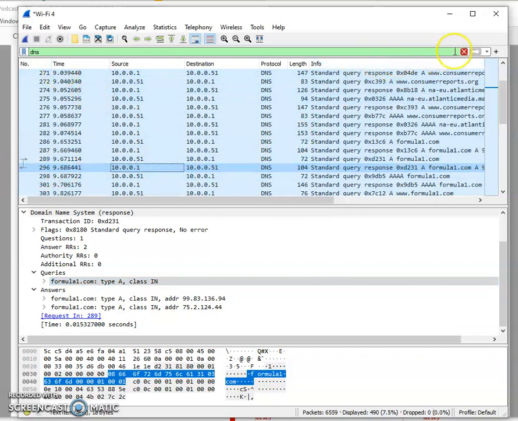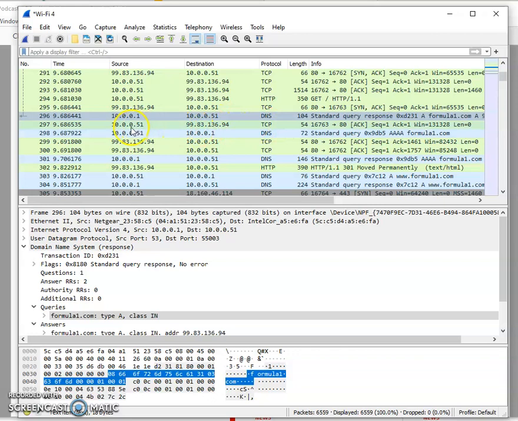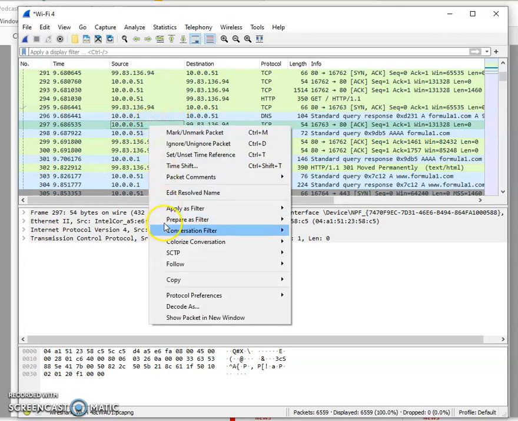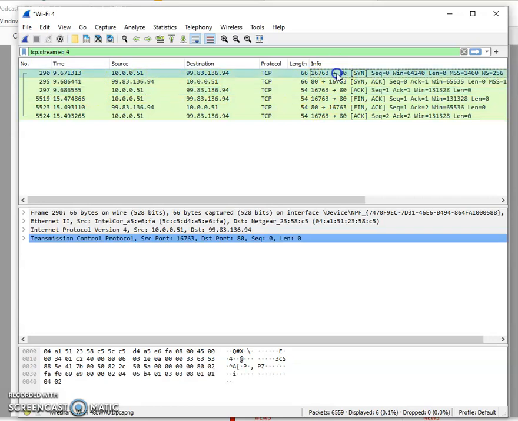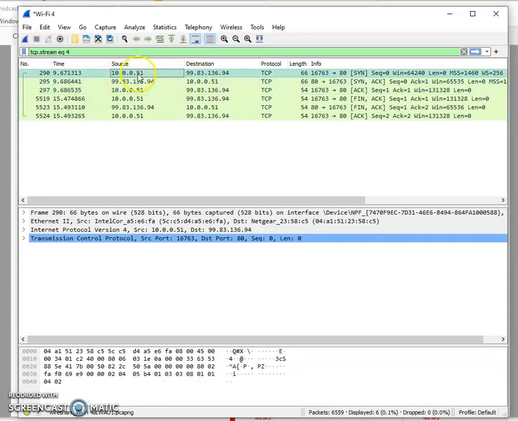Okay, now that I have that info, I'm going to start here at packet 296. And I'm going to try to find somewhere near 296 me talking to a 99 website. There's me talking to that 99 website. Okay, so I'm going to right click on this. I'm going to go follow TCP stream. And what that's hopefully going to do is filter out anything else that happened to be going on. So here hopefully is me talking to the web server. There it is. Excellent.